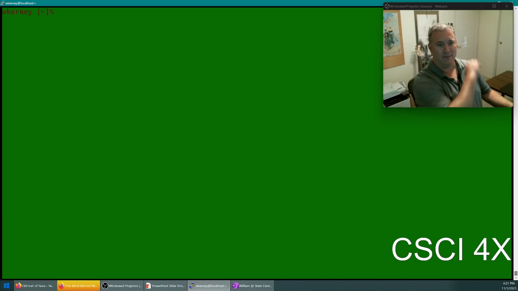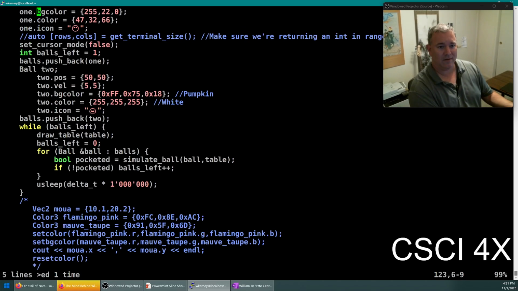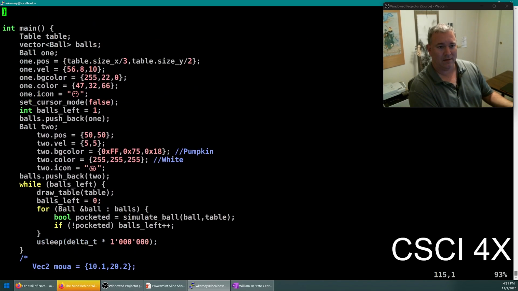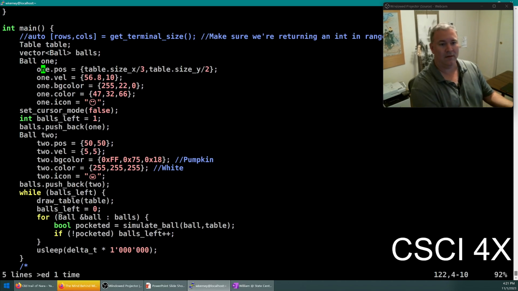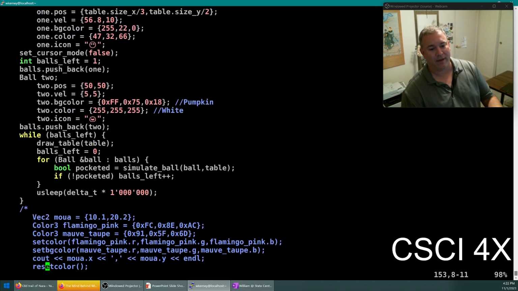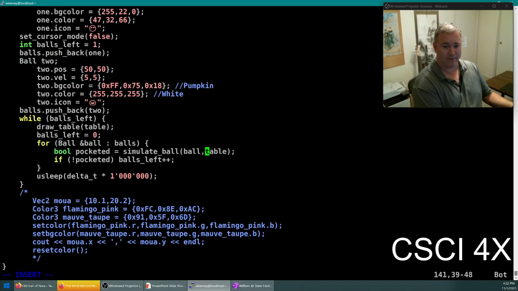There we go. Beautiful. And we just continue this process by adding as many balls as we want to the game. The next thing to add, of course, would be collision between the balls, things like that. And so in order to do that, we would probably need the simulate ball function to take in all the balls, right?